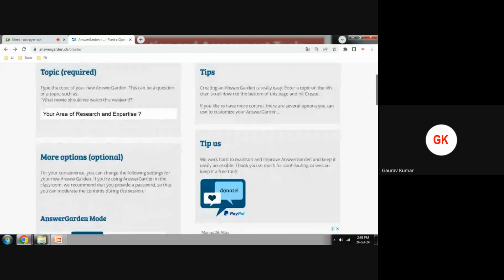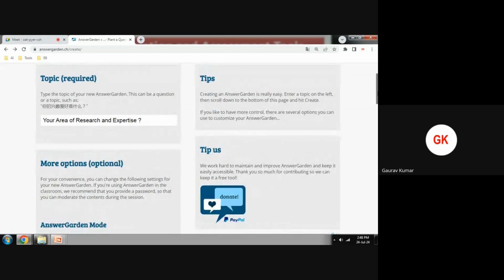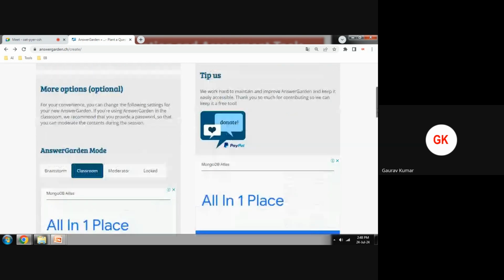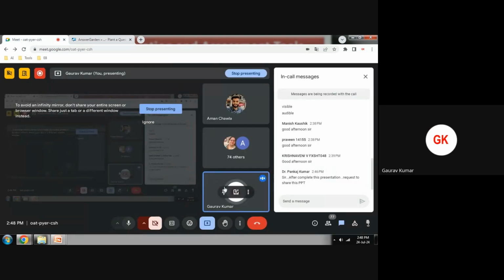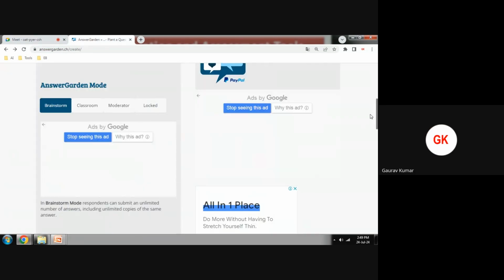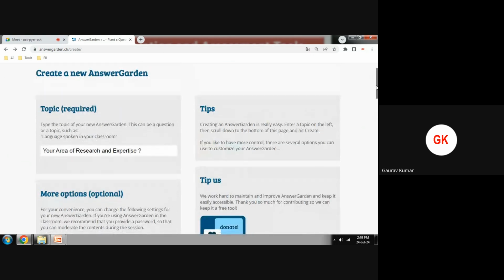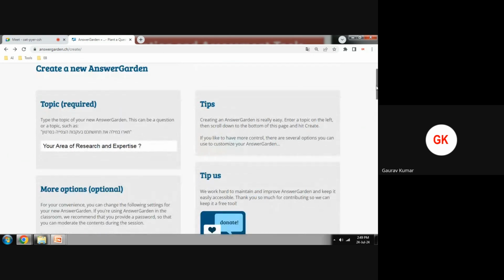Okay, so without taking your credentials, without taking your mail details or your contact details, I will be able to communicate with you. So one question I am specifying here: your area of research and expertise. In which mode do I want to interact with you: brainstorming mode, classroom mode, moderator mode. So in brainstorming mode, you will be able to respond. Okay, so in brainstorming mode, for example, I am asking you about your area of expertise and research.